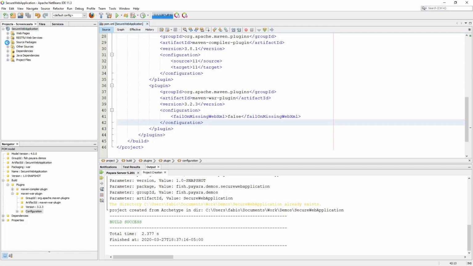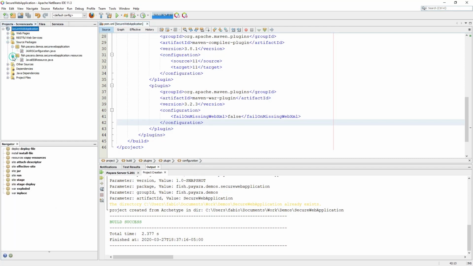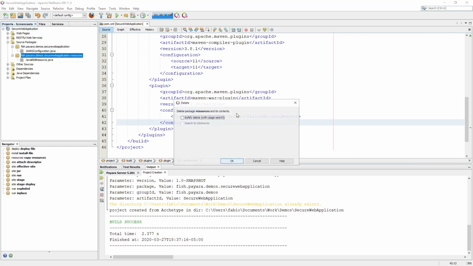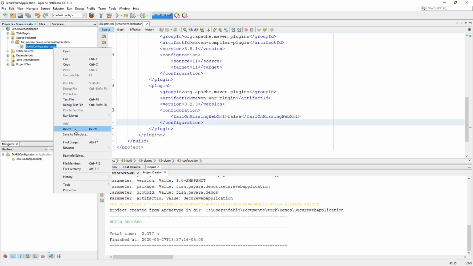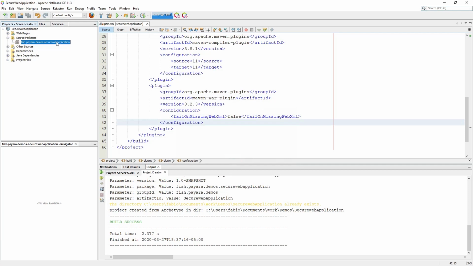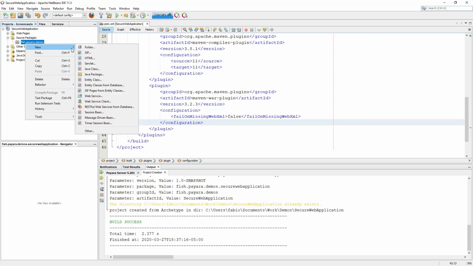Now we'll have to go to the source package, and you can see here that there are two app classes that were added by NetBeans. These are useful for JAX-RS service applications, but in this case we won't be using them. So let's delete this package. Okay, let's delete this class, and let's rename our package as payara.demos only. So let's start by adding our entity classes.